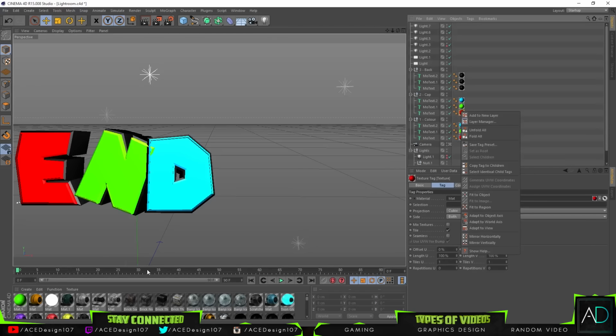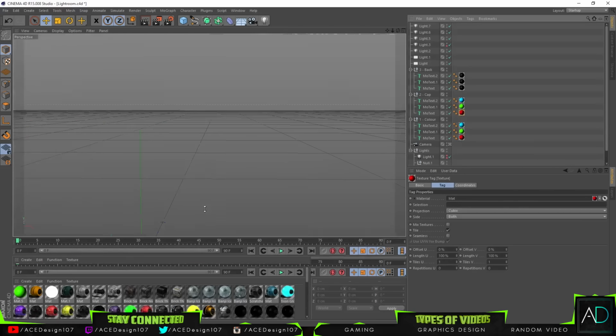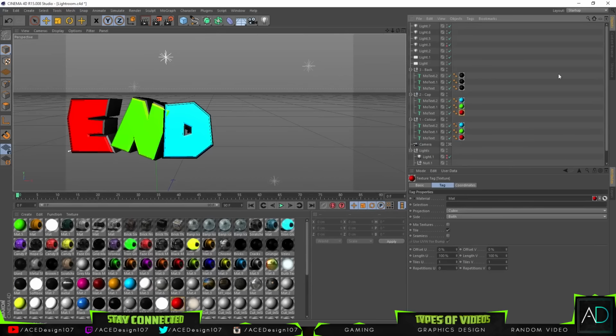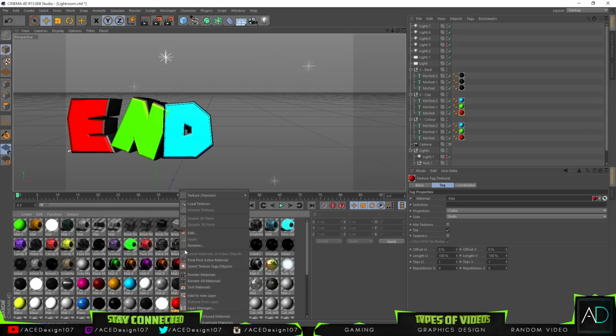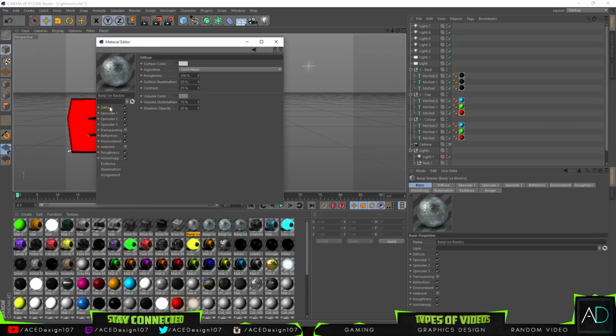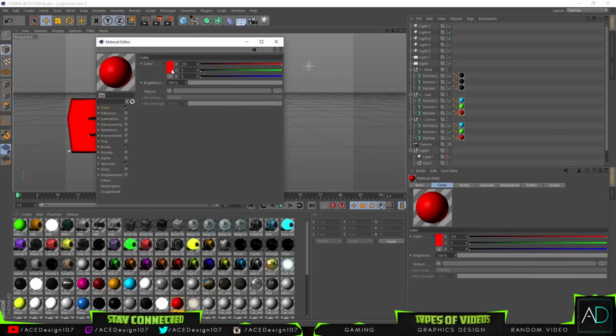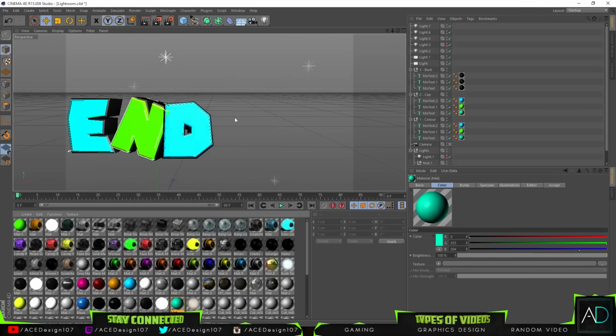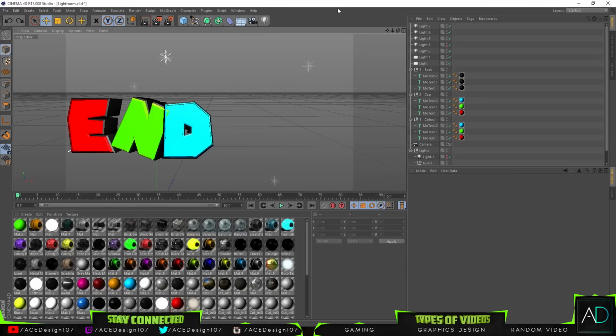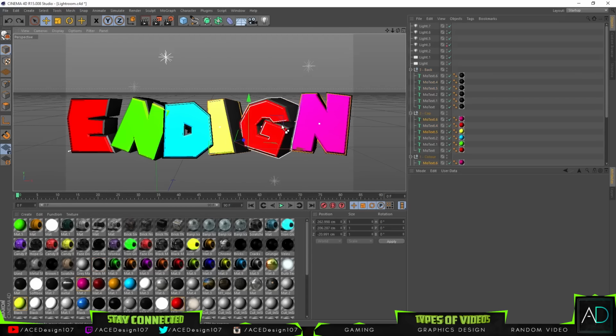Right click, go to your textures. If you want a different color texture than red, you can right click on your texture, go to edit, and oh wait, that's the wrong one. Right click, edit, go to your color, and choose your color, and then it should update on the text like always. So there you go, that's how you do that, and it's a really simple, easy method to editing the template that I've made for you guys.